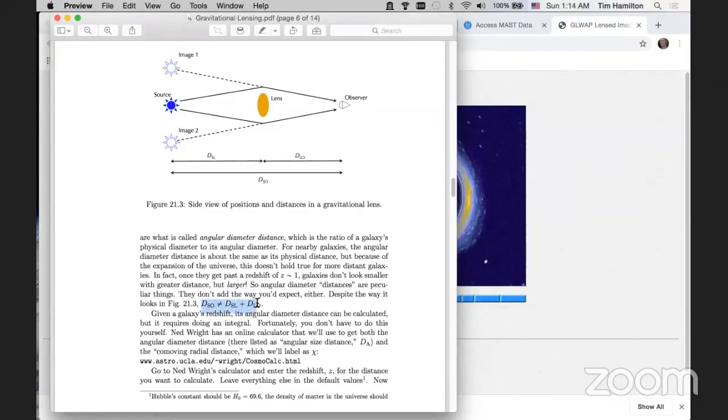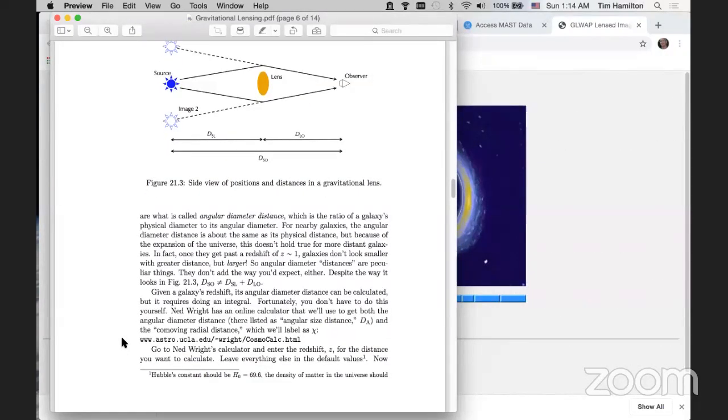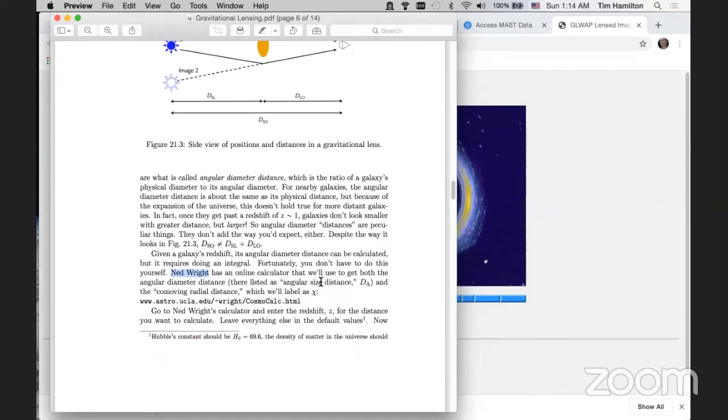And that means that the distance from the source to the lens plus the distance from the lens to the observer is not the same as the distance from the source to the observer, despite the way I made it look when I drew the diagram up here. So in order to find those distances, there's some calculus involved, but we can calculate this using Ned Wright, who is a cosmologist, and his handy online calculator. So we're going to need to find what's called the angular size distance and something else called the co-moving radial distance of that galaxy. And we'll use the Greek letter chi to represent a co-moving radial distance.